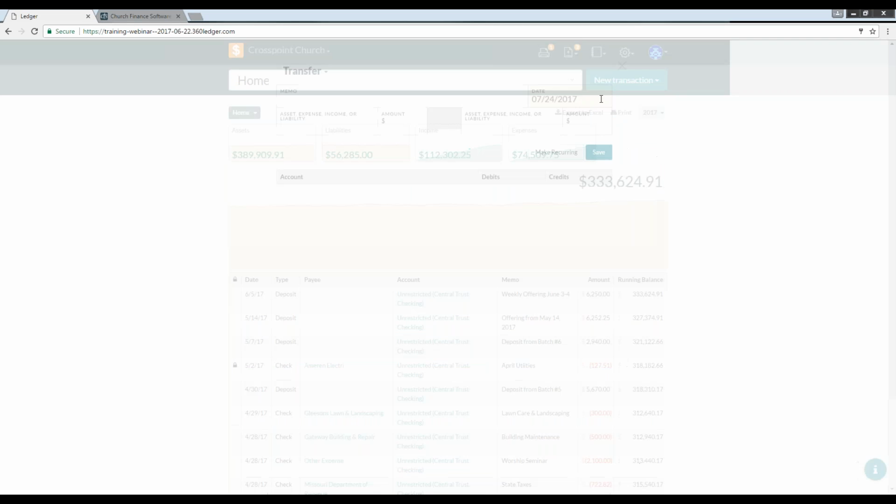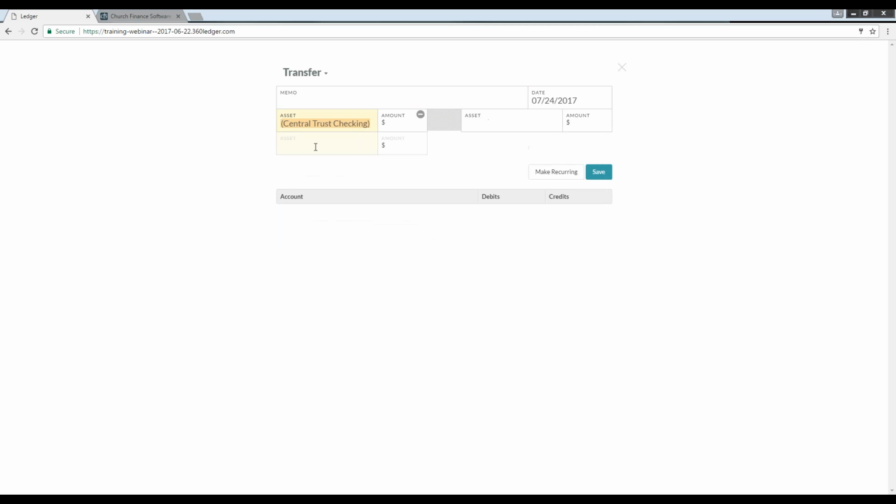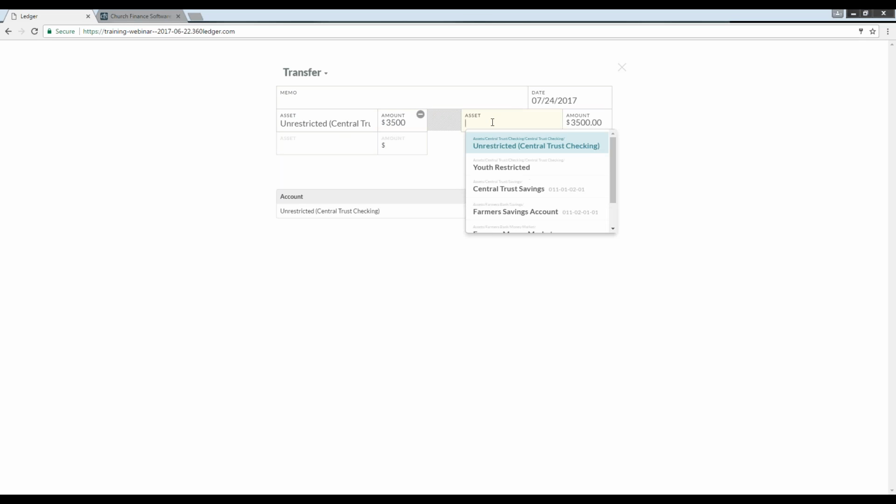So first of all, right now we're just going to look at a transfer. We can come in here and let's say we're going to transfer some money into that new youth restricted fund. We're going to take it from the central checking. And let's say that right here we're going to add in $3,500. We're going to take this from one asset, the unrestricted central trust checking, and bring that into the youth restricted.